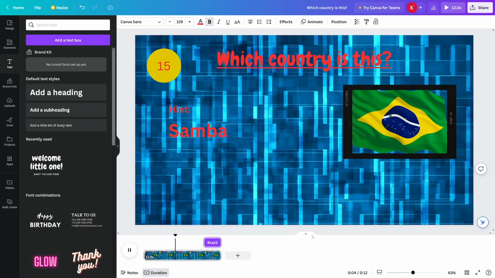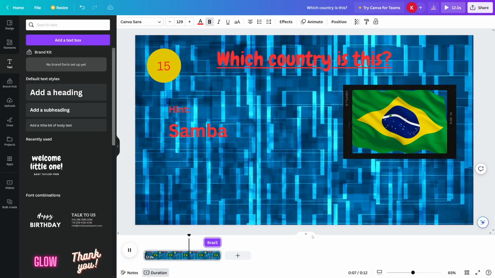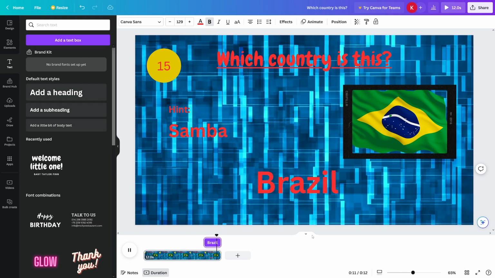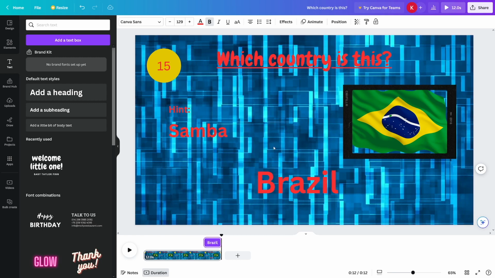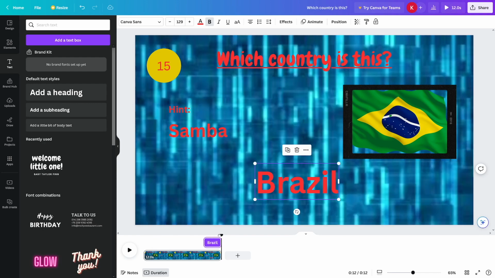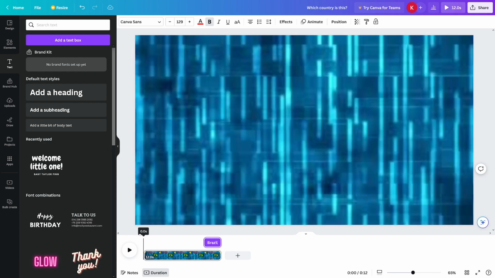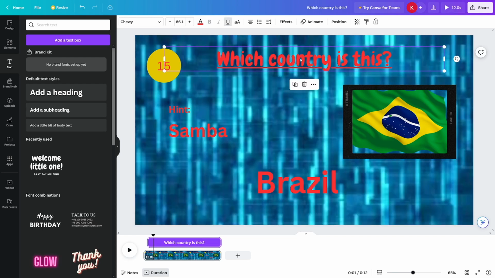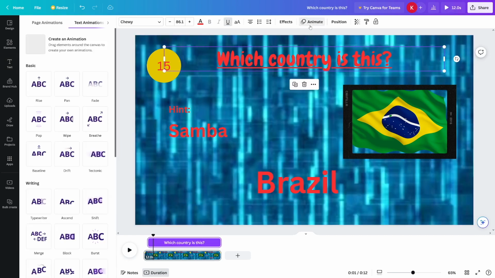Now, the thing that you can do more is to add a timer. So it's just more intriguing, you know, until the answer appears. And of course, you can animate these. I really like to animate on Canva because it looks way, way better. So if I just go like this, I'm just gonna click on the item, whichever one you want, click on the animate here, and then choose what kind of animation you want.